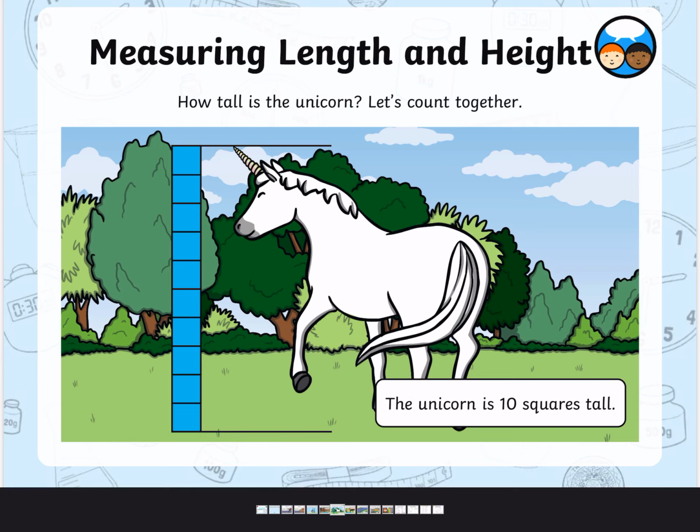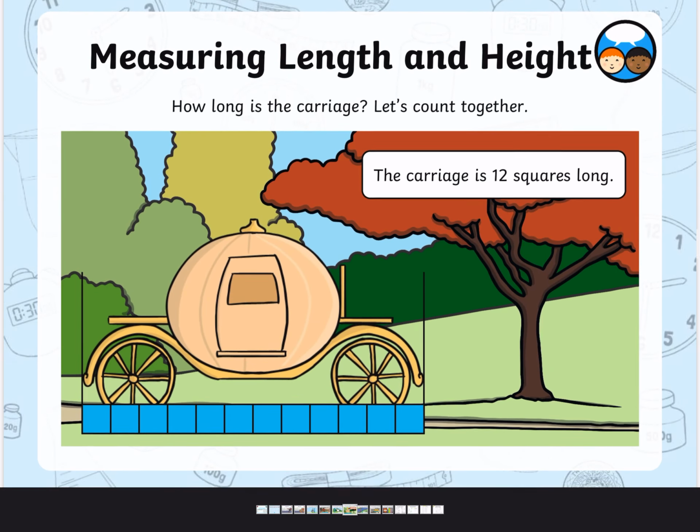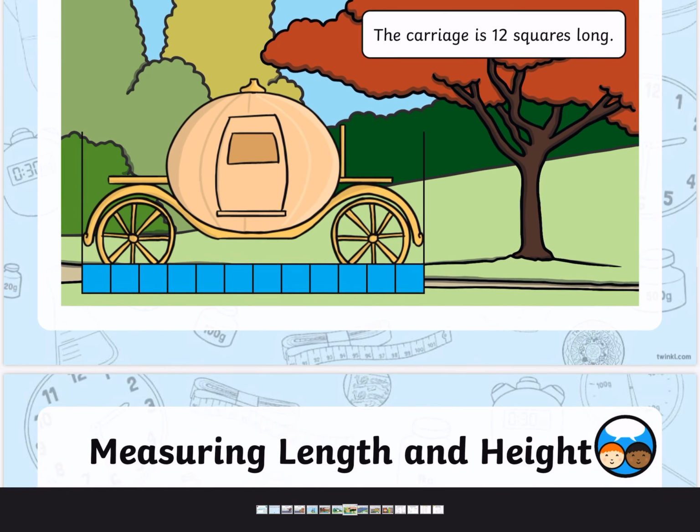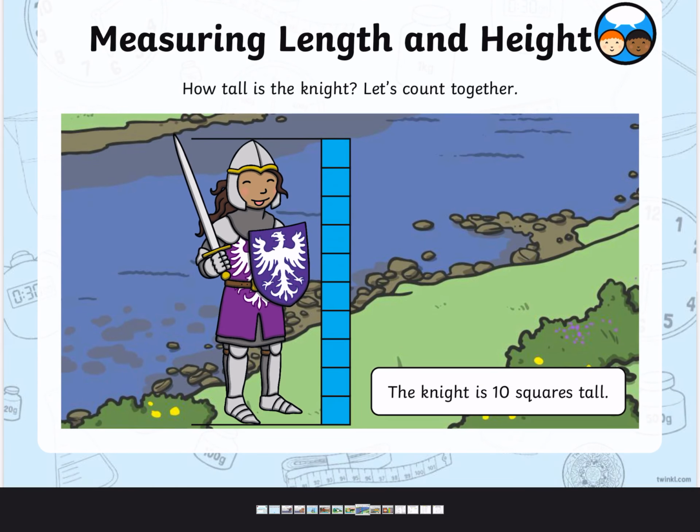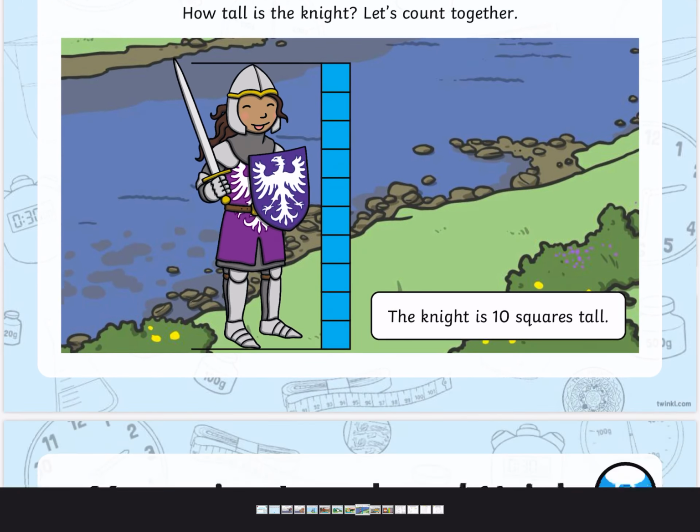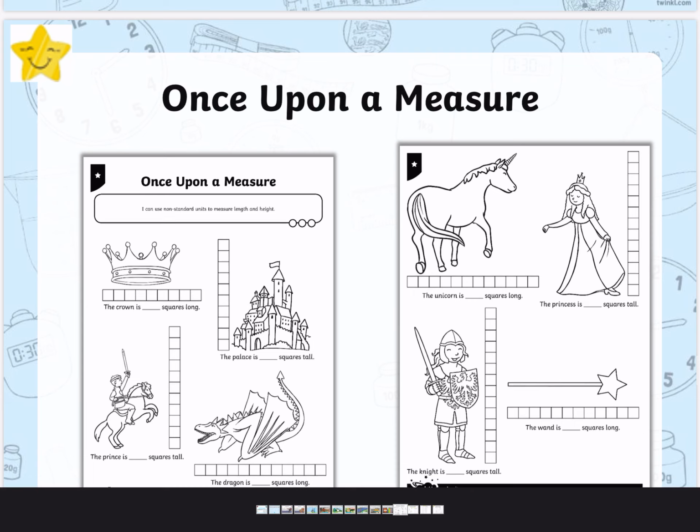How tall is the unicorn? Shout it out. 1, 2, 3. Well done. Right. What I want you to do is carry on counting. Go through the PDF on the website and count how many squares each of these pictures are. Okay? Right. And your 1-star job is to count the squares.